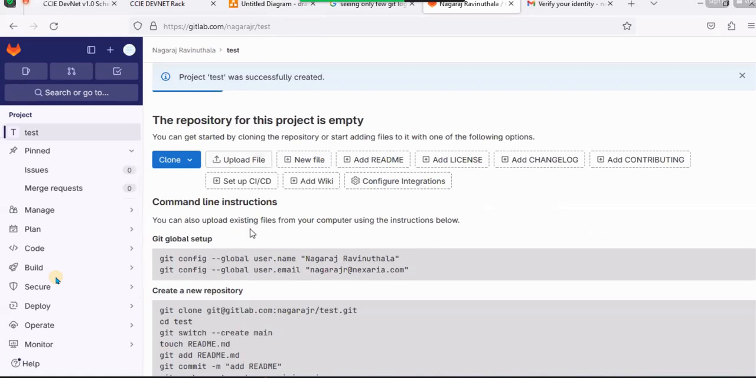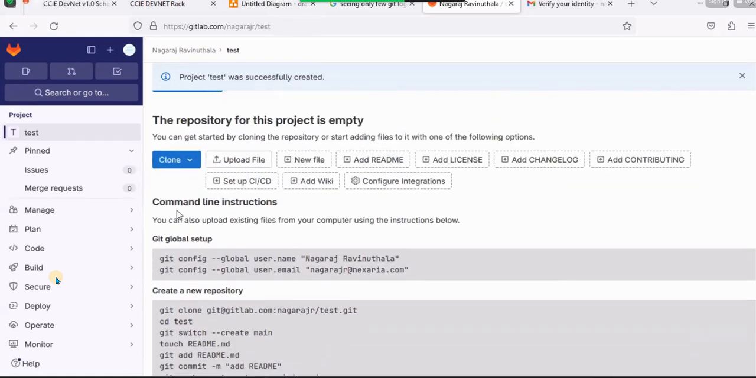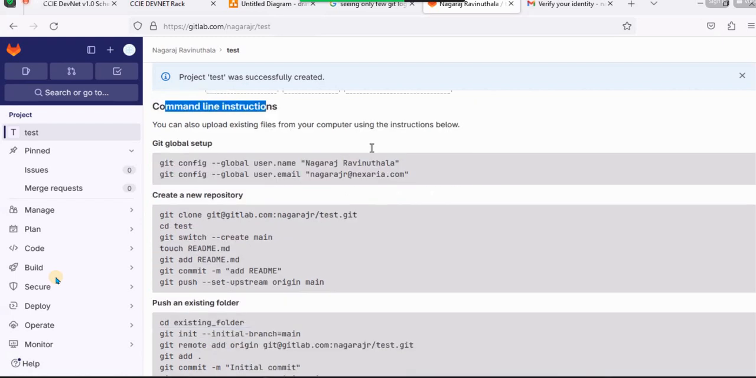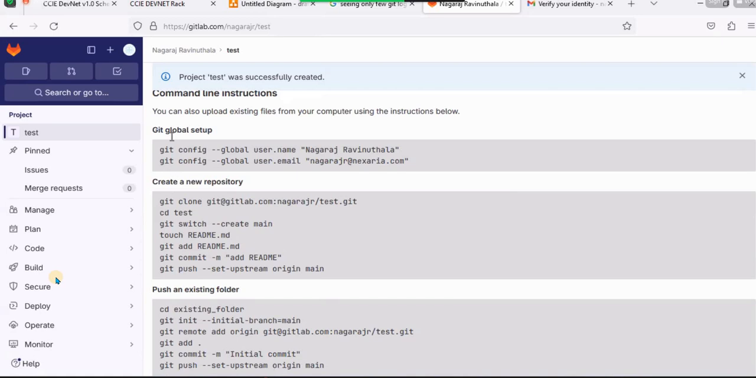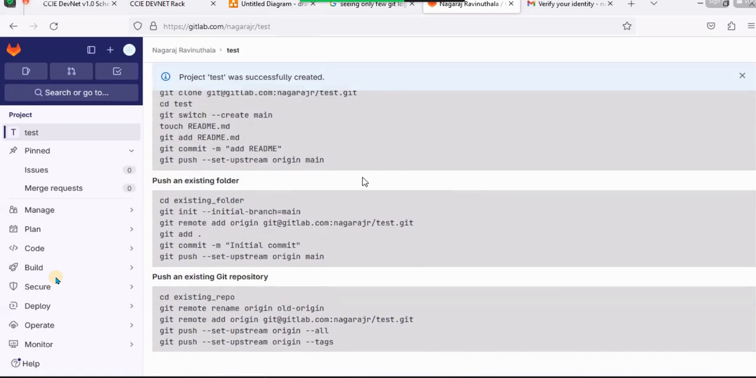Now it has been created and it has given you some instructions. Go to your command line. Now you need to sync this remote project and your local project. So that's where it is giving all the help. Go to command line and it is saying you can do this configuration because I am making the changes with my account. So it's asking, okay, do this configuration so that we'll know who is making the changes.